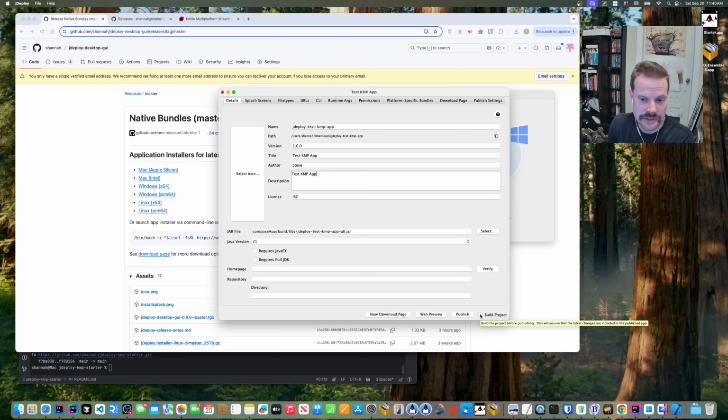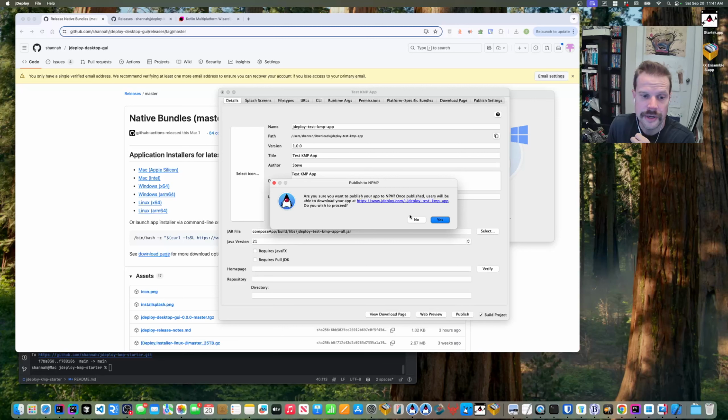So I'm just going to check build project and publish. I could also not build the project, because the project has to be built. This is like Gradle. It's a Gradle project that you've got to build the jars so that jDeploy can publish the jars. And so this should work. It'll try to use Gradle under the covers and publish.